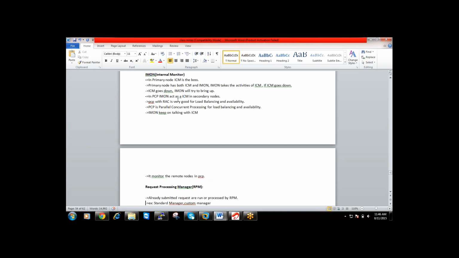It means if any concurrent manager goes down on the primary node, your ICM will try to start it up. Then what about the other managers which are residing on other secondary nodes?